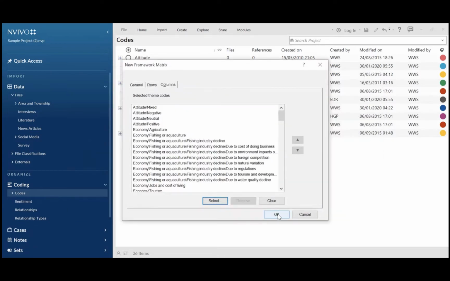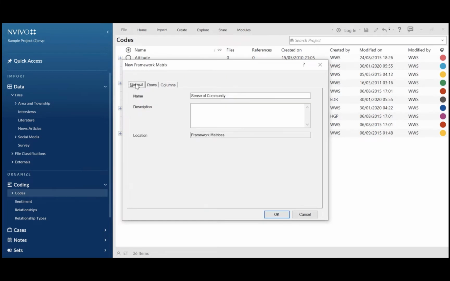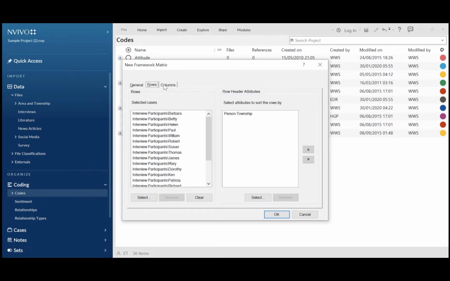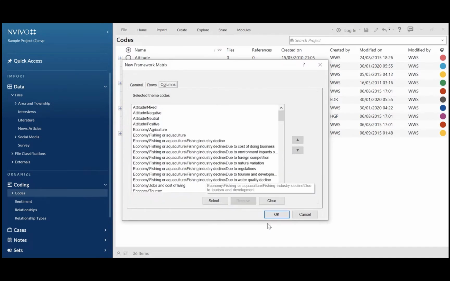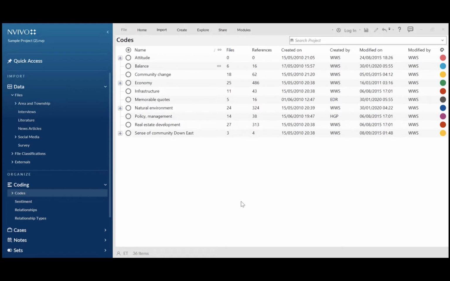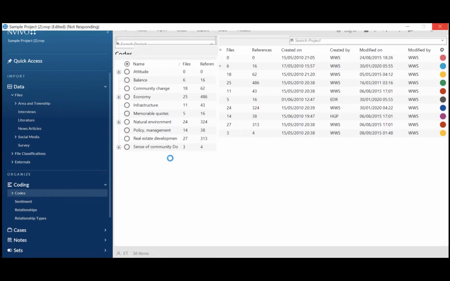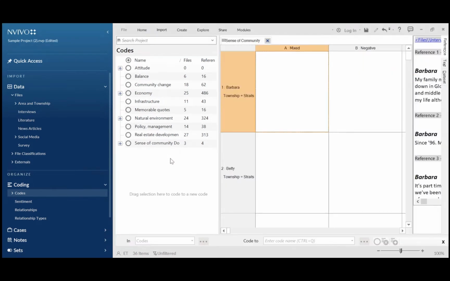Sorry, getting click happy. So actually now I can click OK because I've gone through each of the tabs. I've got the general information, I've selected the cases to go in my rows, and I've chosen what I want in my columns. So I'm going to click OK. I have a feeling I might have chosen a few too many of those codes, but it is likely to be easier in a project where you've decided what's in it already.